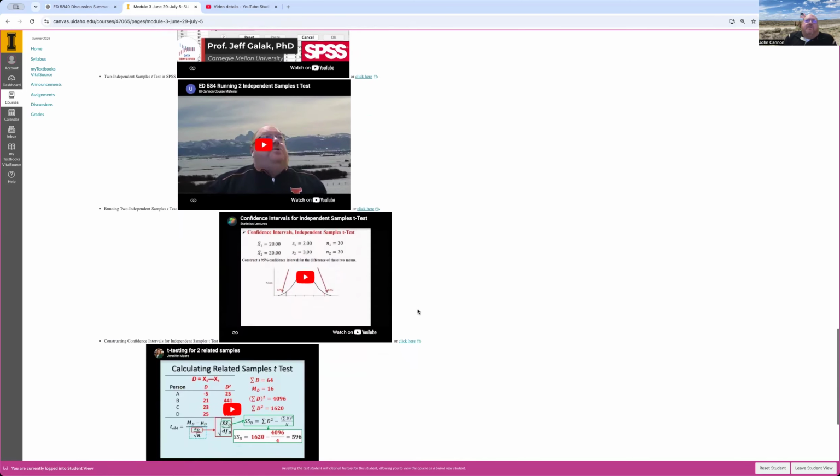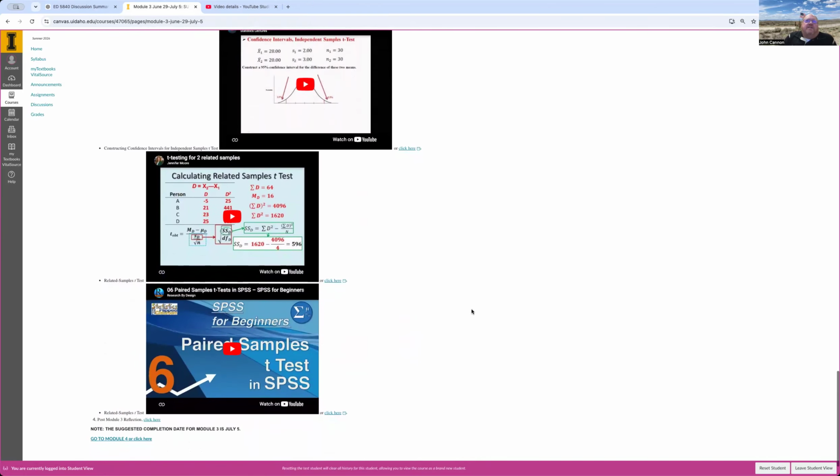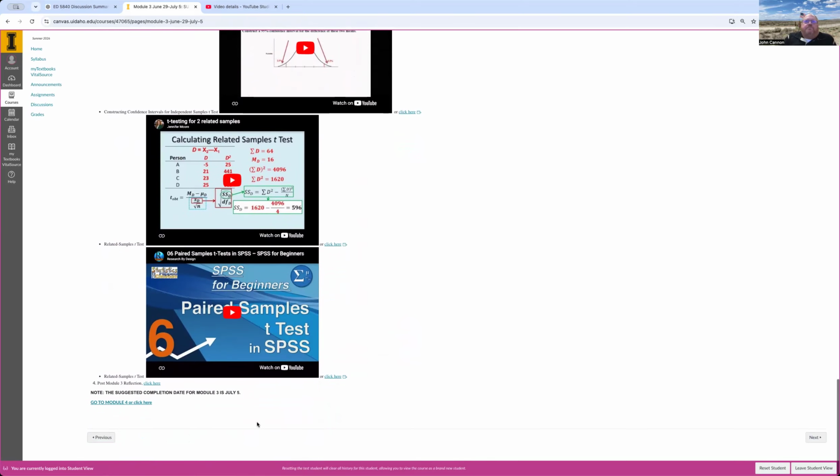And then the last one is the related samples t-test. This is typically where you'd gather data prior to something, an activity, a lesson, a professional development activity, and then you would come along and do a post-test: a pre-test and a post-test.